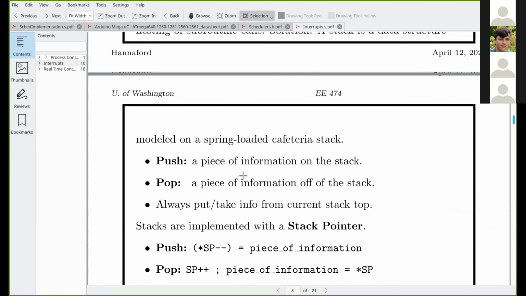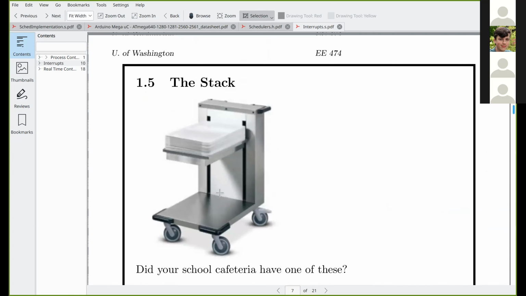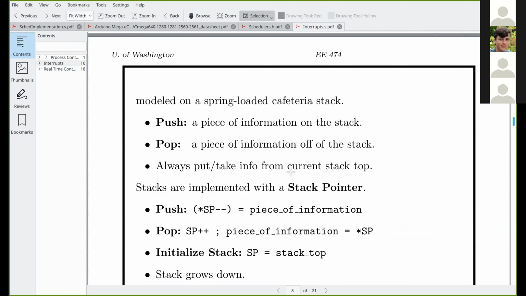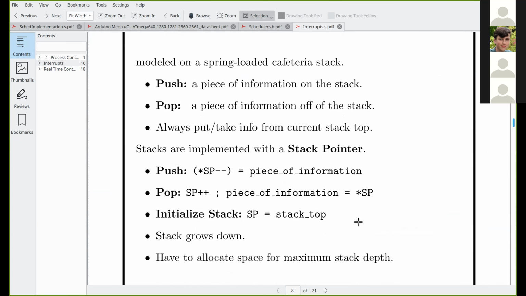So a stack has two operations, push and pop. On this device, you don't need to push it. You just need to release a tray onto it. And when you take it off, that's called popping. Pop it off the stack. And you always push and pop from the top of the stack. You never stick stuff in the middle or at the bottom.